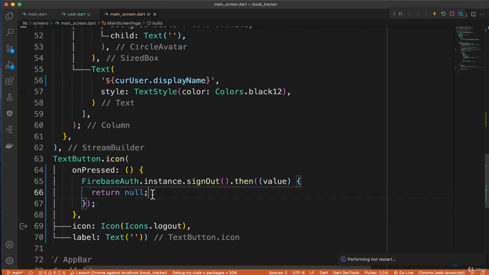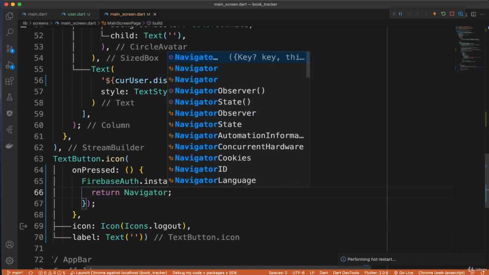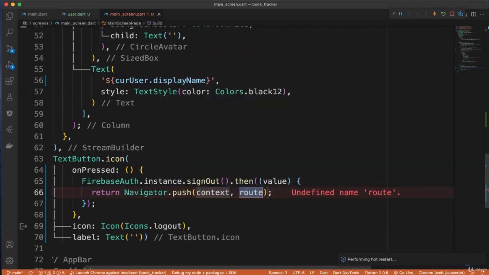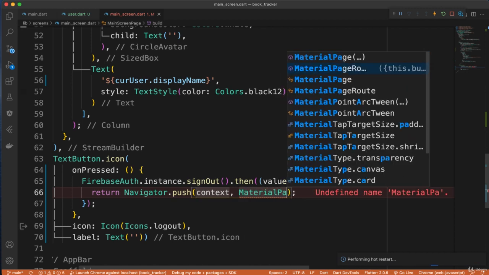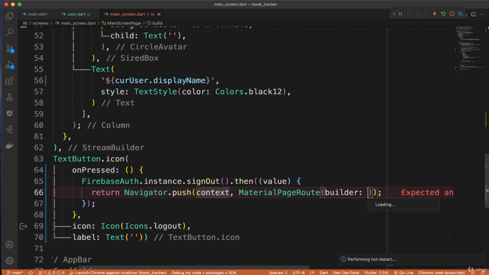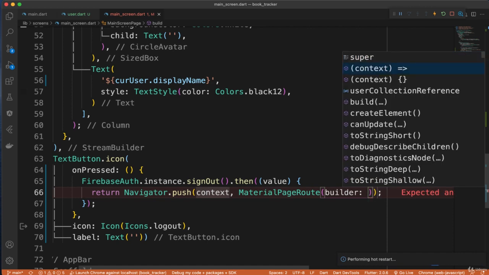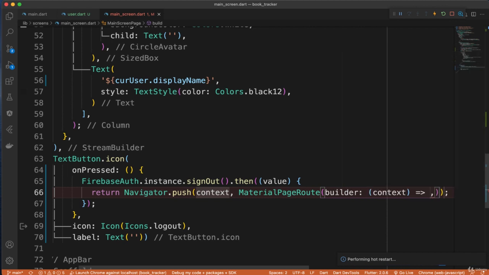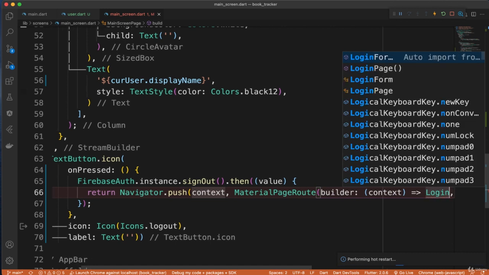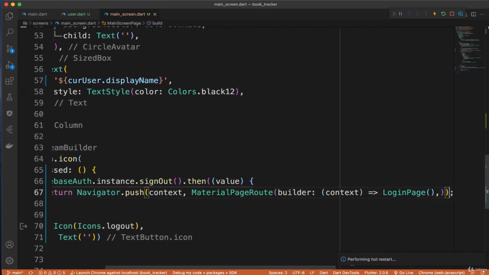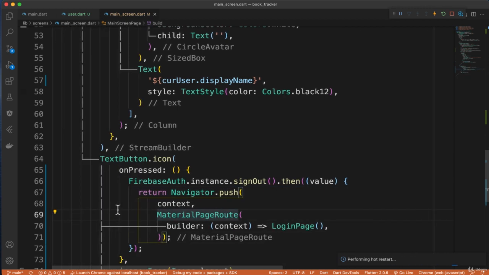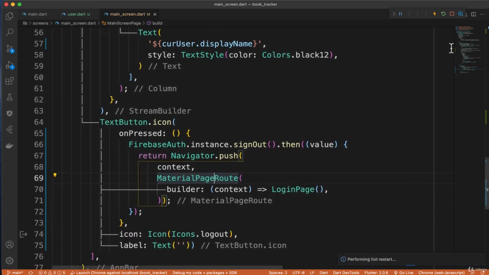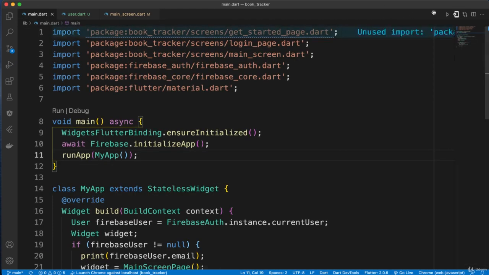In this case, I want something to happen. Well, I'm going to return a navigator. I'm going to say push, context is passed, and for the route I'm going to use material page route, which requires me to pass in a builder of some sort. And because there's just one line of code that we need, I can just pass this anonymous arrow function like that, and then I want to take users back to the login page. Okay, save this, and voila. Having issues again. Let me just stop all the way. Let's just rerun the whole thing.